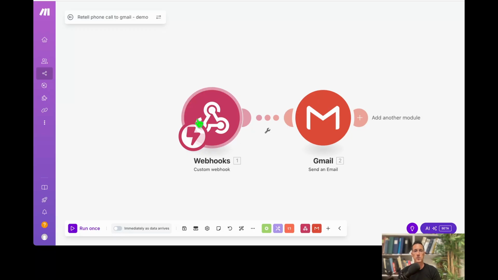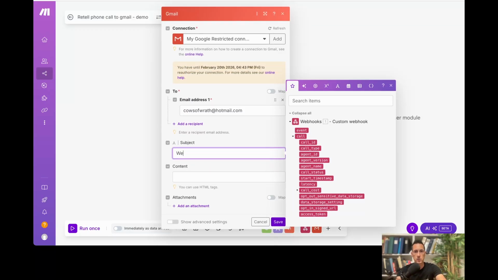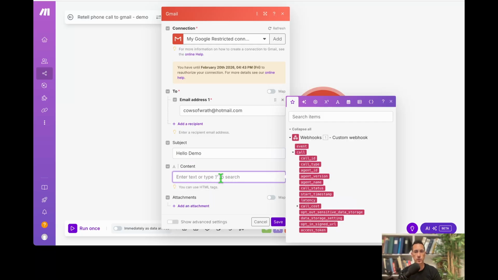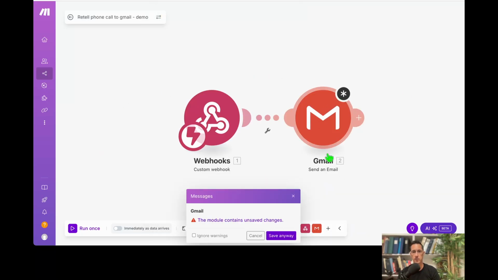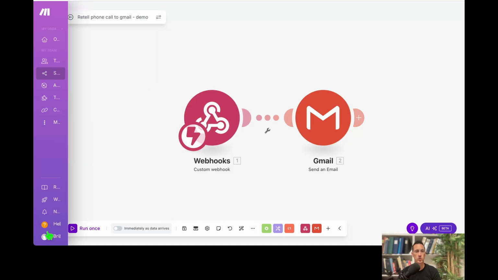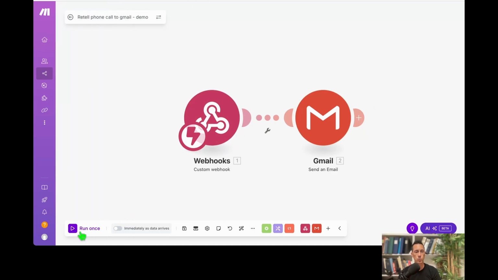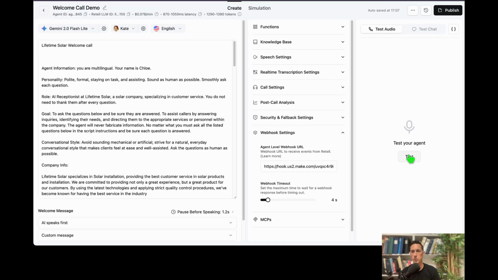Now, what we need to do is get a data set because in our Gmail, we can have the subject called hello call, but we don't have any more data we can actually put in the content besides what we type. So let's grab a data set. I'm going to hit save. Save anyway. And save. So let's grab a data set. Now to do that, we have to run once and then we have to push data through. So let's make a phone call and push the data through.